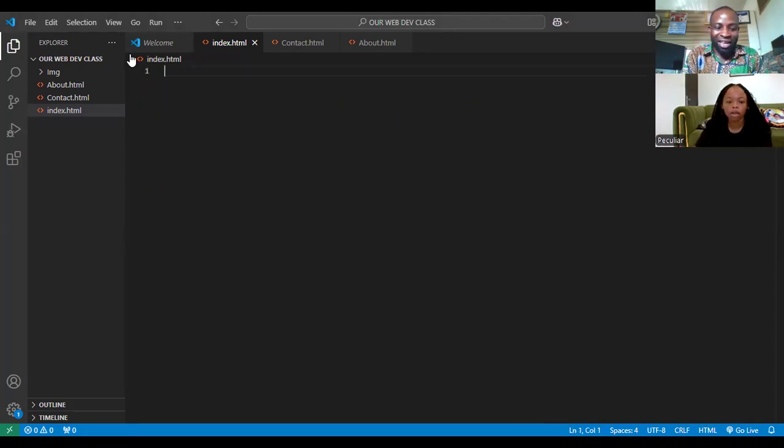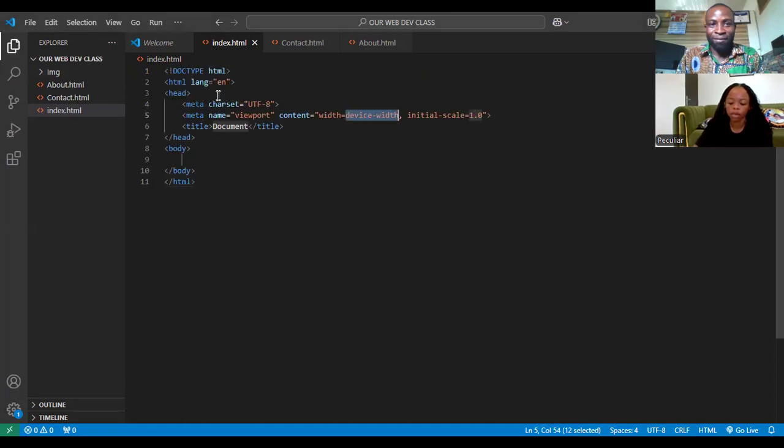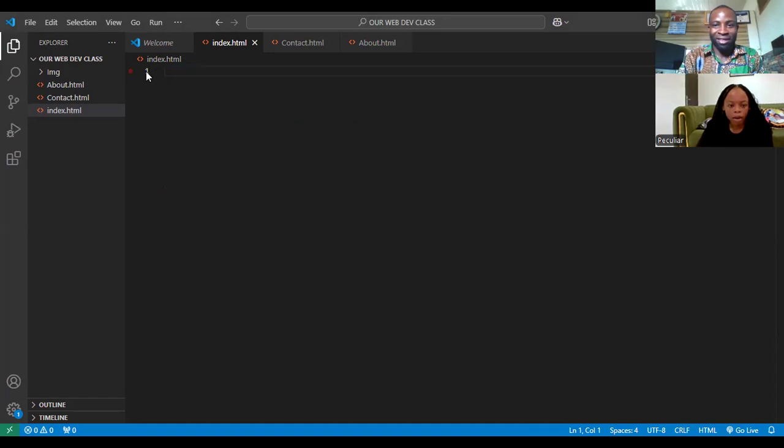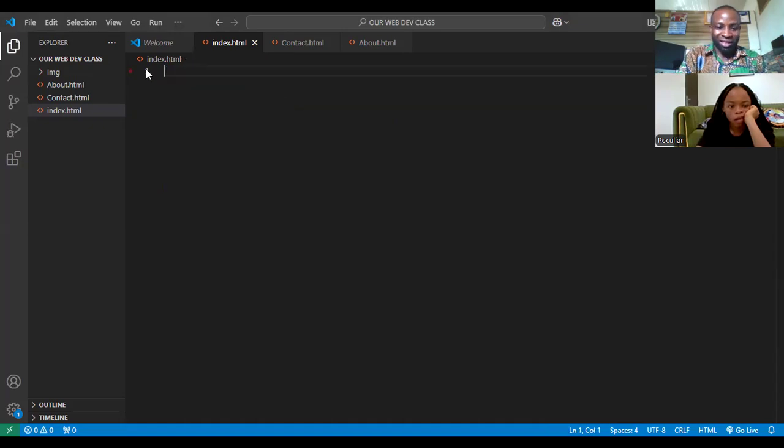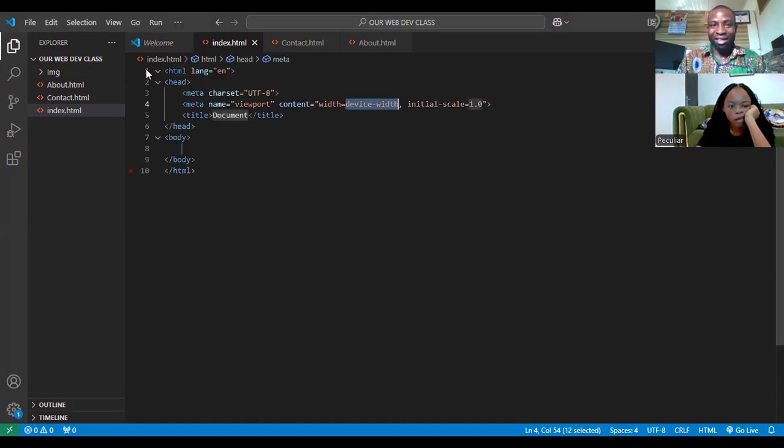I delete this. Then the next one is you just type HTML. It will show you these options. Select the HTML5. Now it automatically activates this. Then the third one, which is DOC, enter. See that the three of them are the same.